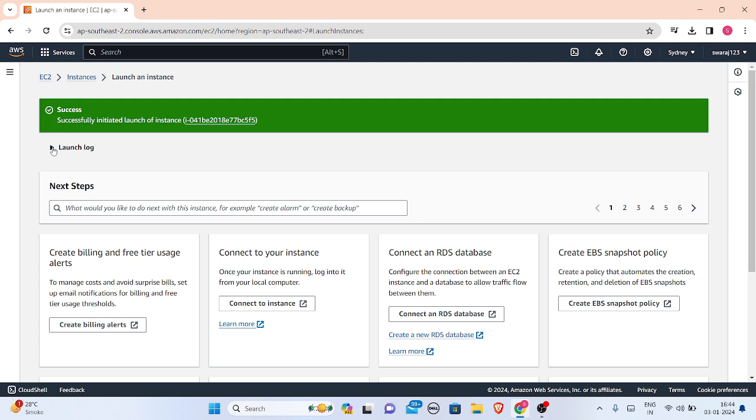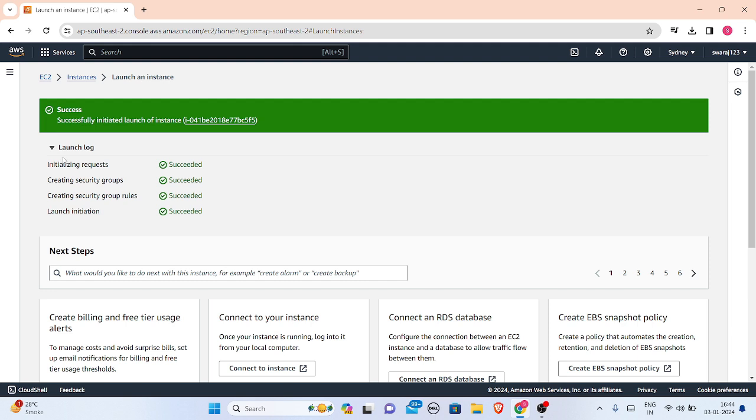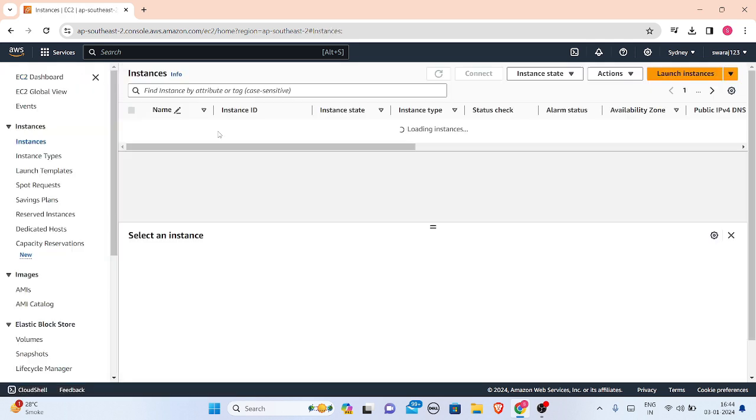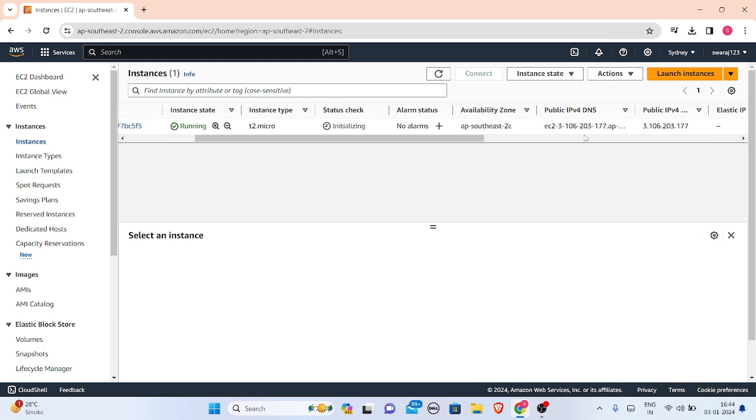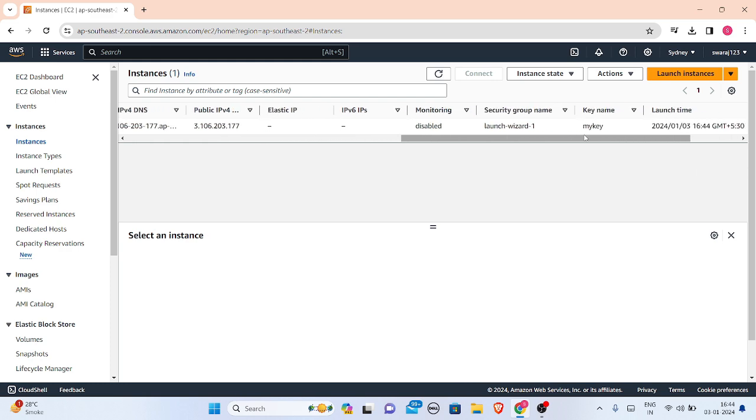Now what can I do? I can just check the launch log. It is initializing requests and creating security groups. Okay, so my instance is already created. Let's go to the dashboard where I can see my instance. And yes, this is my instance, this is my first instance. The instance ID is here, instance state is running, type is t2.micro, status check is initializing, alarm status shows no alarms, availability zone is here, and I got everything.